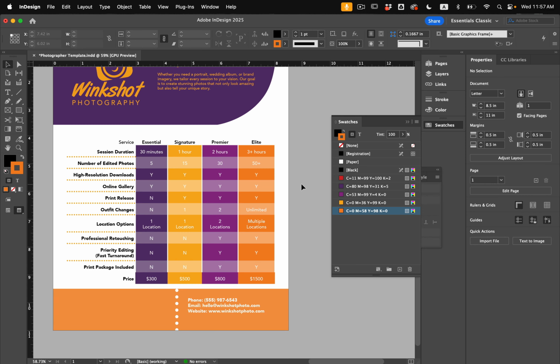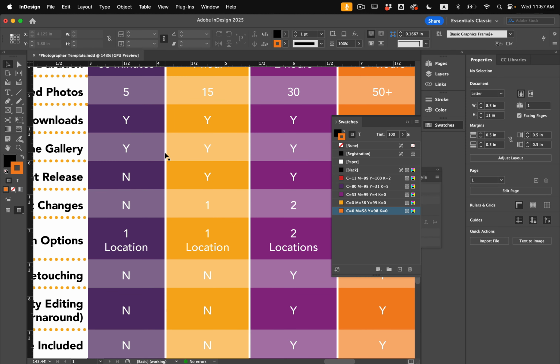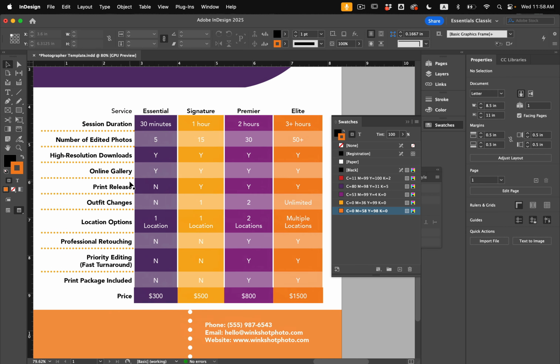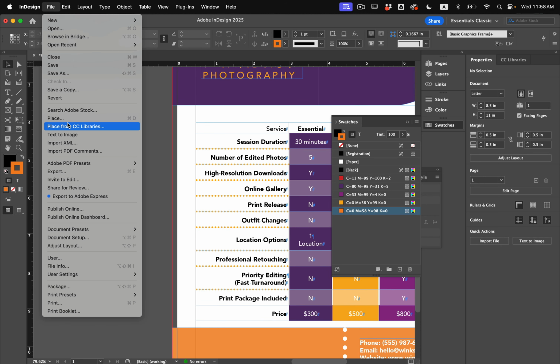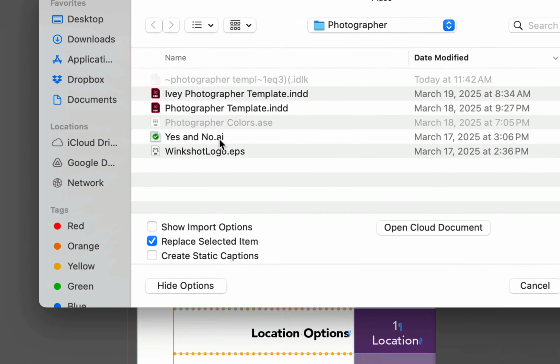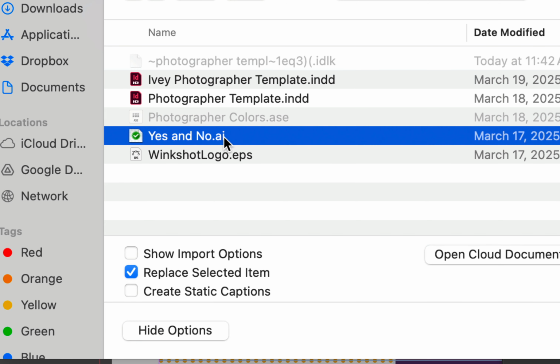Now the last thing I'm going to require for this project is to change out every Y with a green check and every N with a red X. We want to do this by replacing it with an anchored image. If we go to File and Place, locate that Illustrator file of the yes and no.